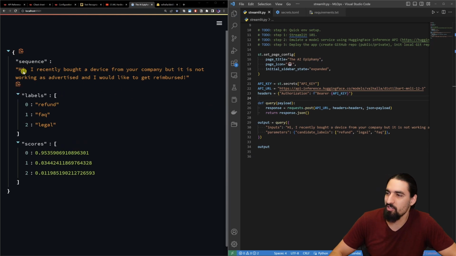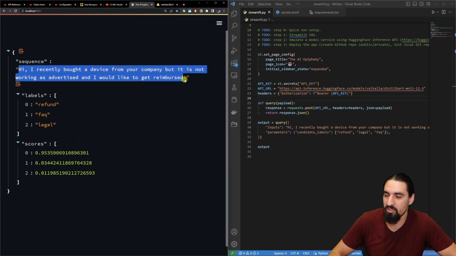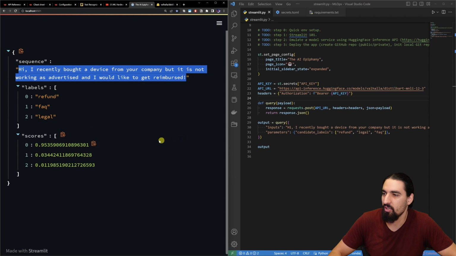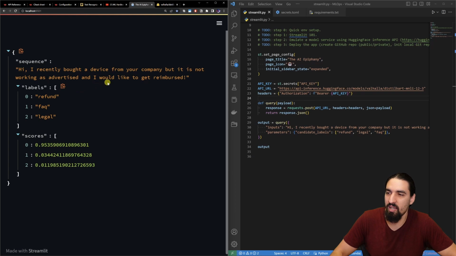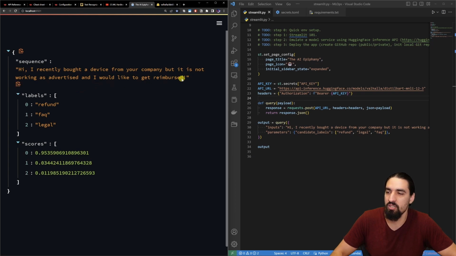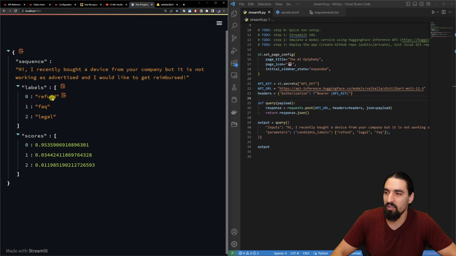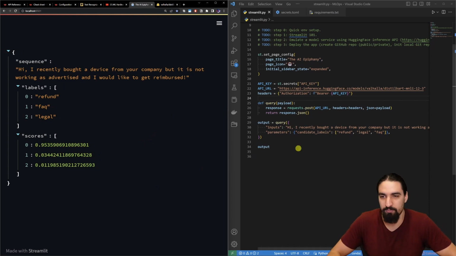Awesome, guys. So you can see here the sequence we sent to the inference endpoint, the labels, and you can see the scores that the model gave us. So let me read the sentence here. Hi, I recently bought a device from your company, but it is not working as advertised, and I would like to get reimbursed, which means that the refund label makes the most sense, and you can see that the model was fairly confident that refund is the appropriate label. So that kind of works.